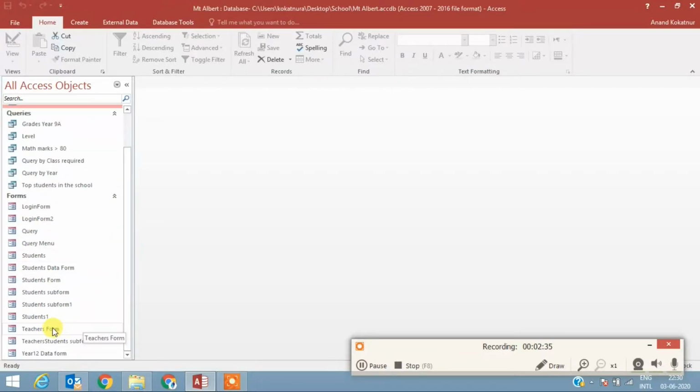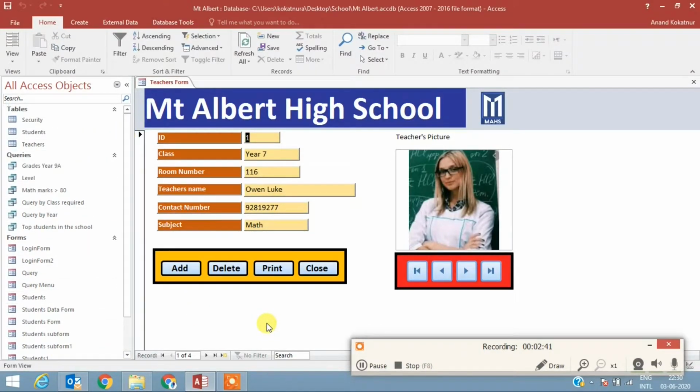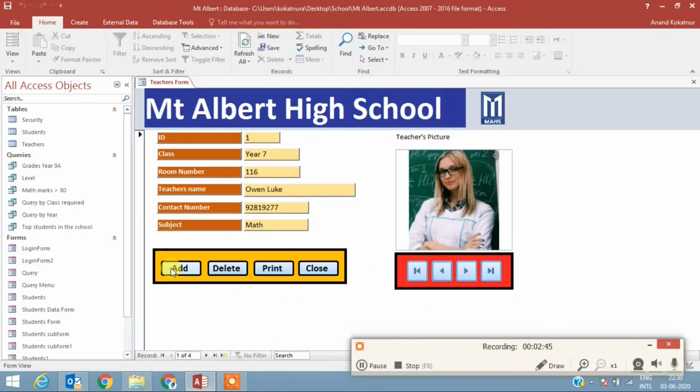I've already created the form following the same instructions that we did with the students table. So we have a teacher's form here. You can navigate from one record to another. The fields are kept to a minimum so that the process is not repeated. And now I'm ready to create a form with subform. And you will see how important it is, especially when you are doing something for a project.